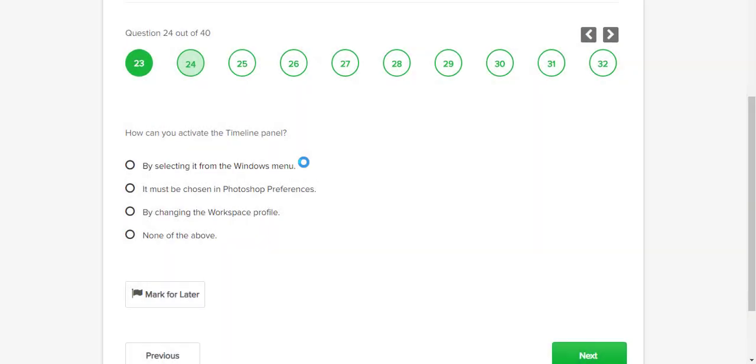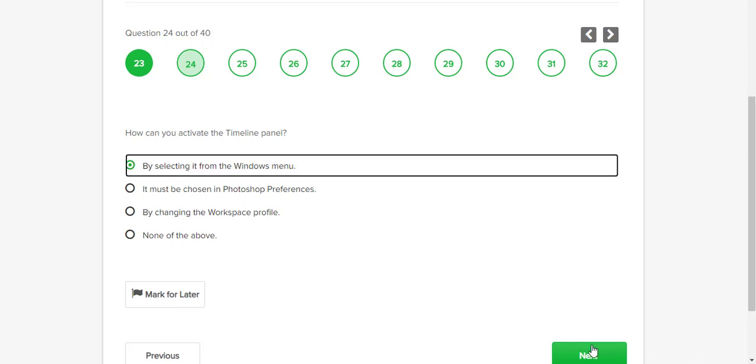Now, how can you activate the timeline panel? By selecting it from the Window menu. It must be chosen in Photoshop preferences. By changing the workspace profile. None of the above. We're definitely selecting it from the Window menu. So next.